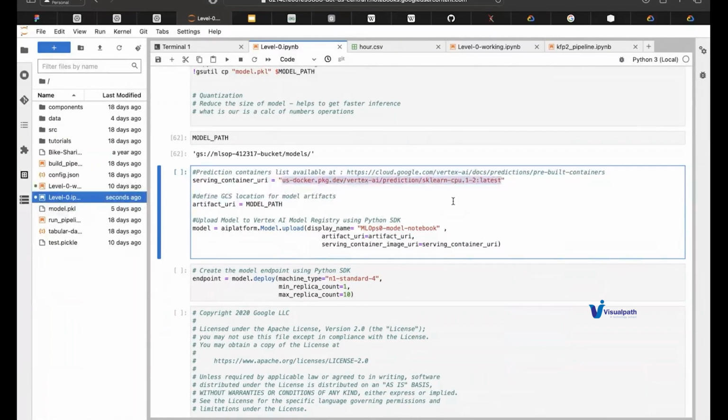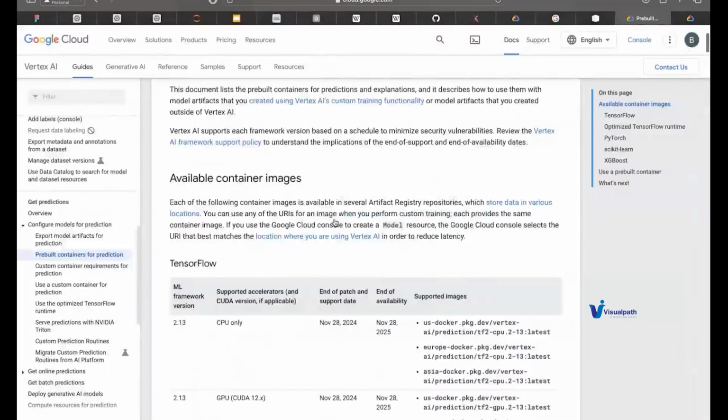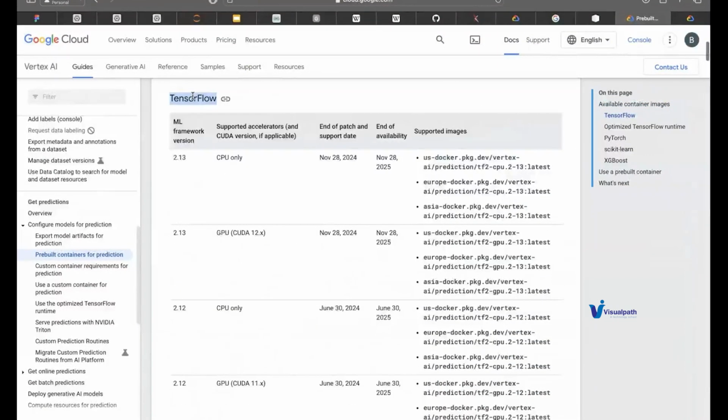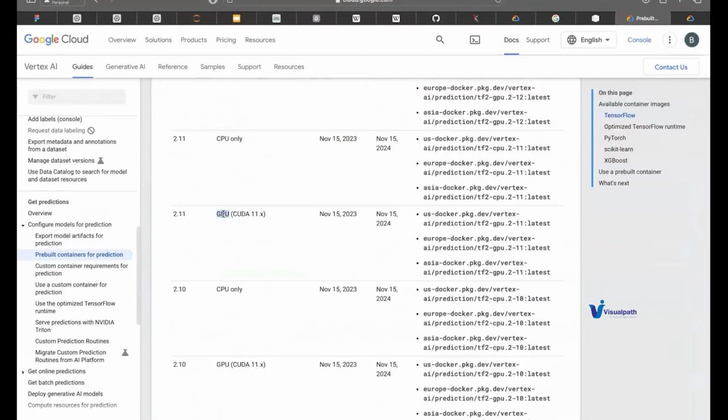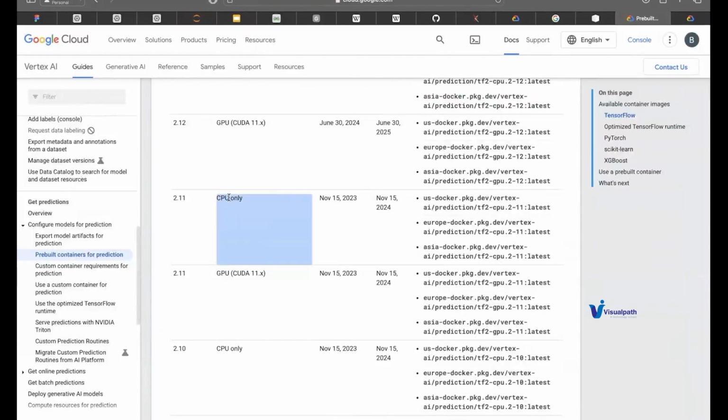Why are we able to do this? Because we are using a certain model. So if you have certain models like sklearn, PyTorch, or whatever, you will have these particular containers. For TensorFlow, you have all these containers. If you are using GPU, you have a GPU container. If you are using CPU, you have a CPU container. So it's your job to find which is the appropriate container for your particular model.